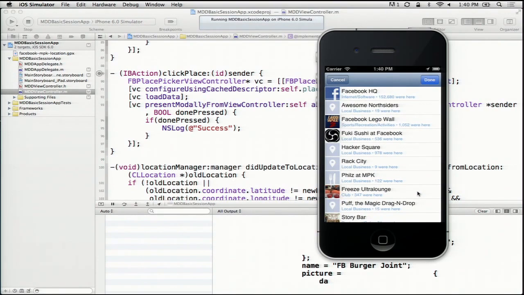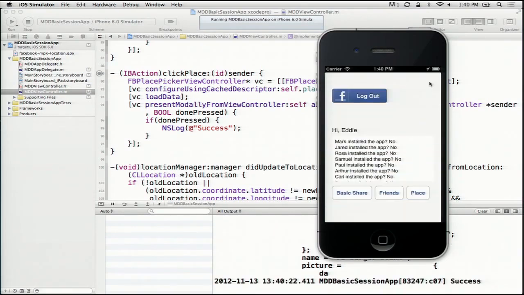So here is Facebook. And this is just Xcode goo that you guys are probably way more familiar with than I am. But here's place picker with Facebook HQ at the top. And we're going to go pick Facebook HQ. And then that has all the on-campus restaurants and stuff too. And so that's kind of how place picker works.